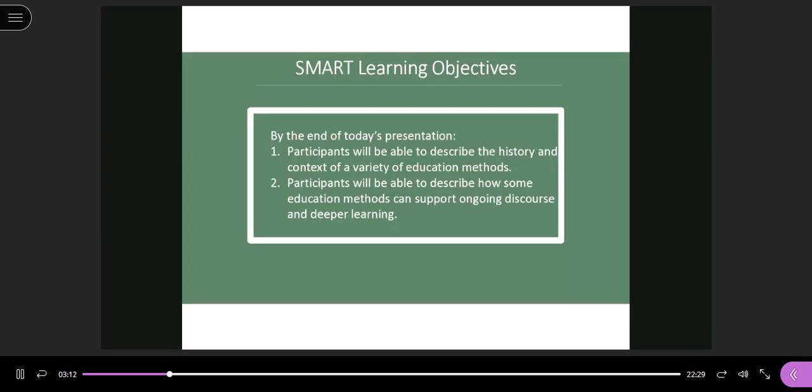So by the end of today's presentation, our SMART learning objectives are that you will be able to describe the history and the context of a variety of education methods. Participants will be able to describe how some education methods can support ongoing discourse and deeper learning.